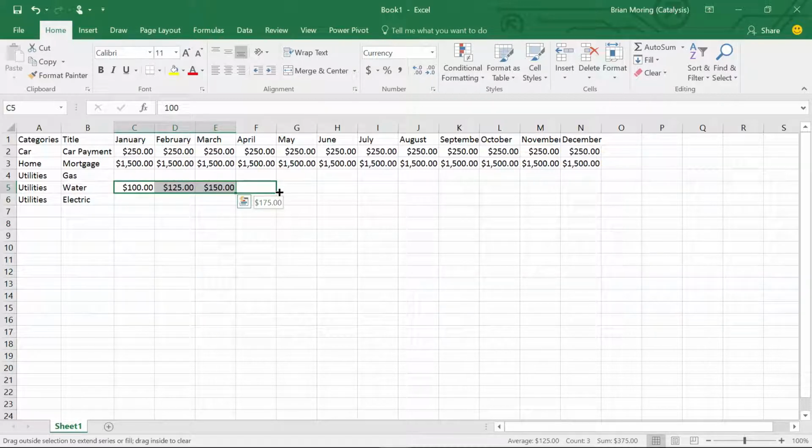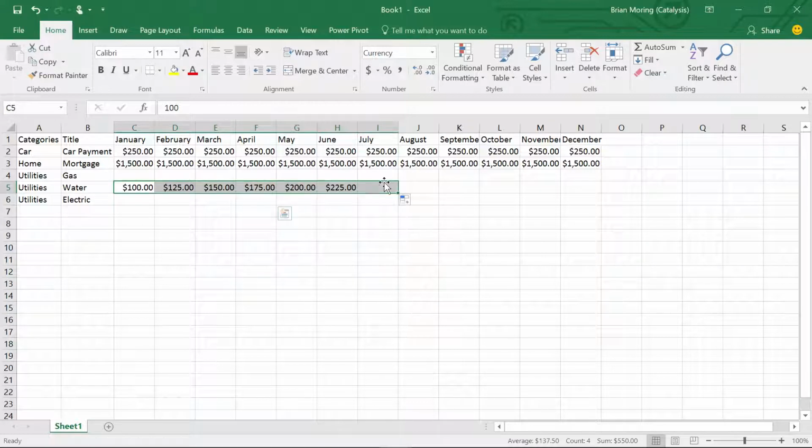Well, if I want to continue that, what I want to do is select everything that's been happening before, and if I start to drag it out, you can see it continues that process. So you can see all the way to May and June and July, it goes up to 250.